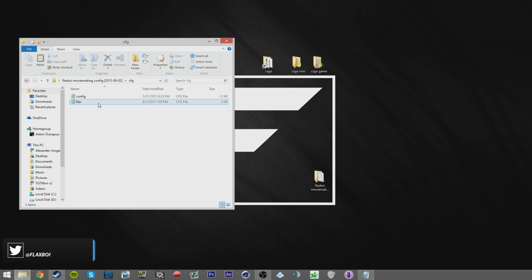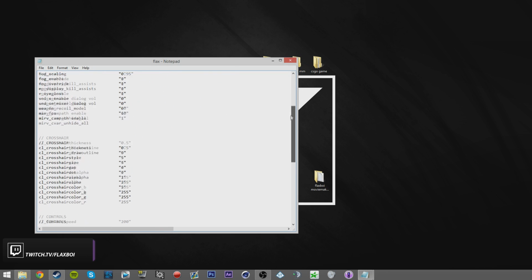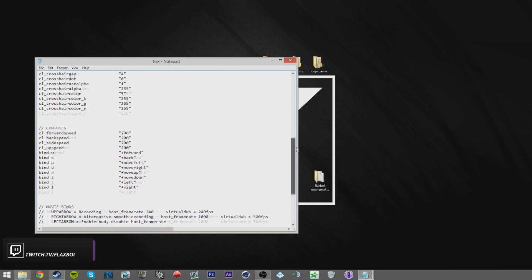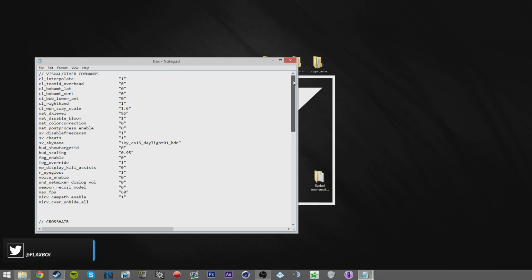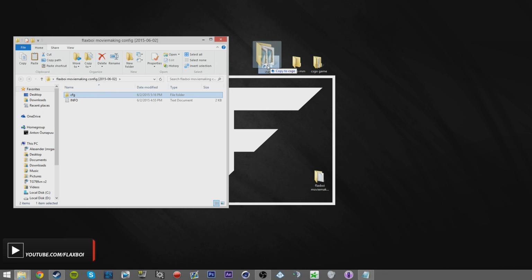One named flax, which is the moviemaking config itself, and another one named config. This is just a config that contains all my different Steam or CSGO buy-ins and stuff that I don't want to lose, pretty much. And inside the moviemaking config, there's just a lot of commands that you might want to change yourself. I, for example, have a different skybox and stuff, so that might be something you want to change yourself.